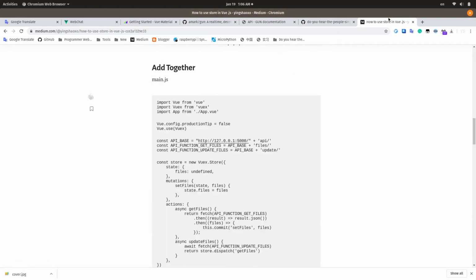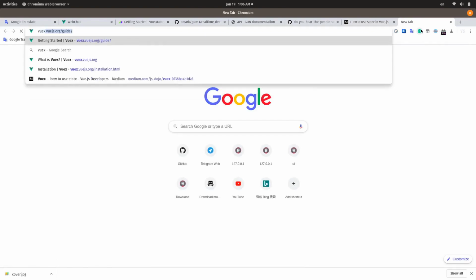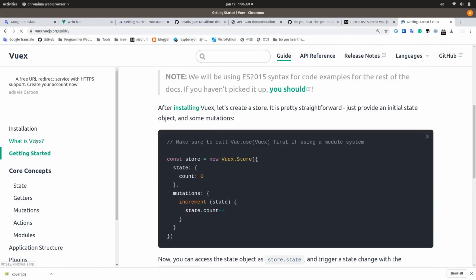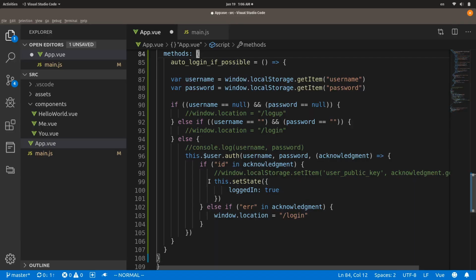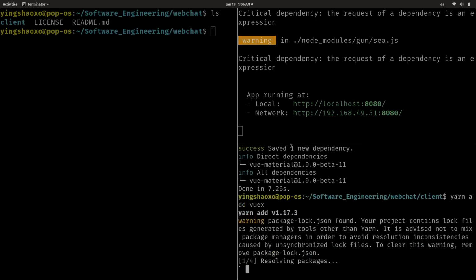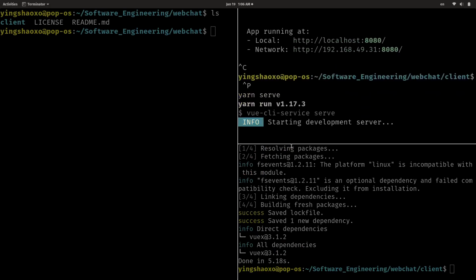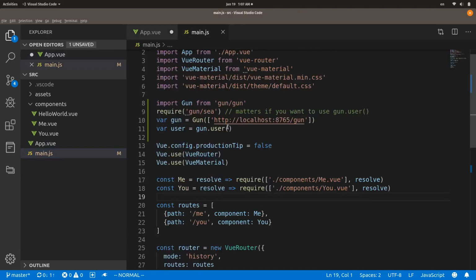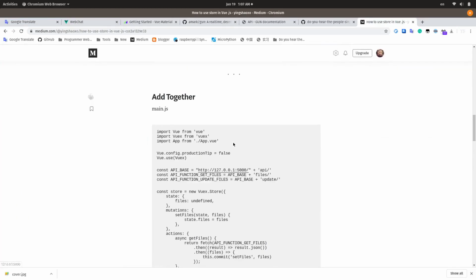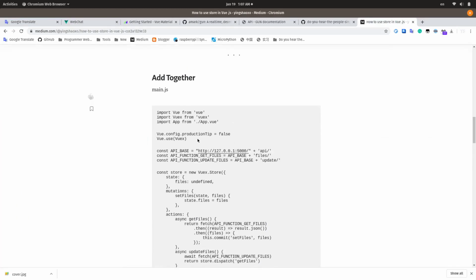If you want to know how to use Vuex, you can just search for it, for example, how to install it. Just do this: yarn add vuex. Good. After that, let's just reload the server. Cool. And wait a minute. We need to change the main.js file. According to my tutorial, this is what we should do.